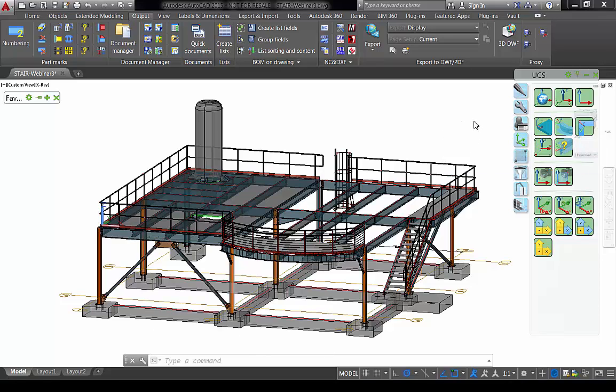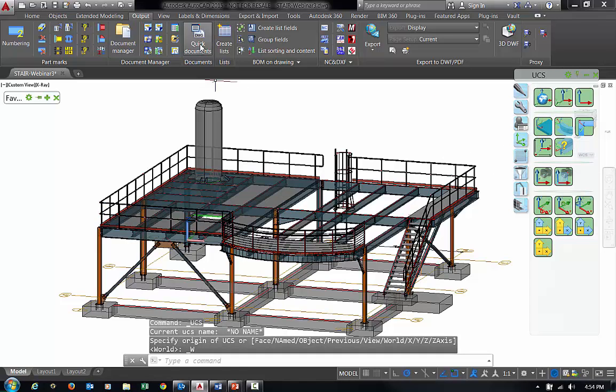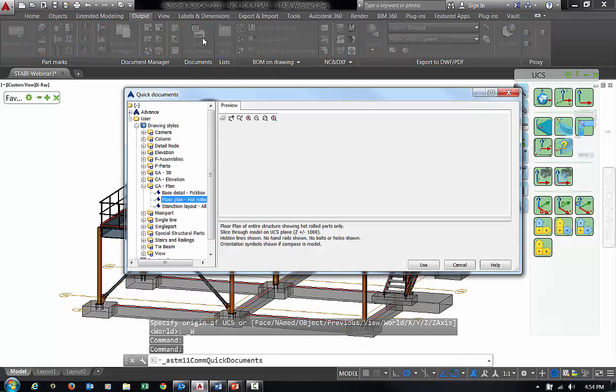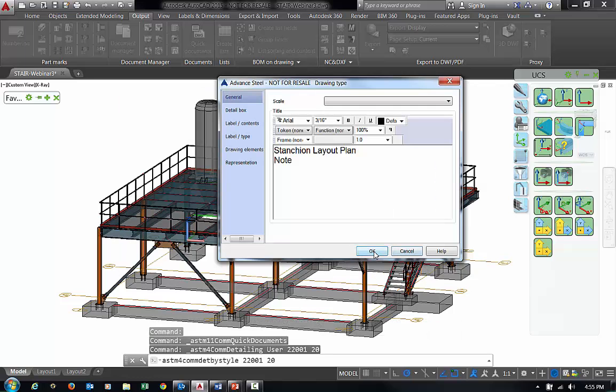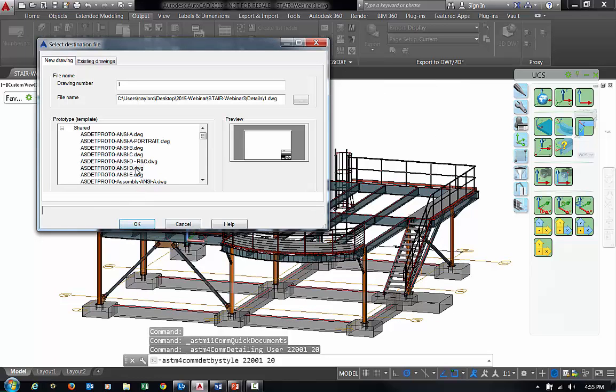We have drawing styles set up as well for our anchor bolt plans. So if I come in here, I just have to once again look for, well, in this case we're calling stanchions, and say use. Okay. And once again, putting it on that, I'm going to call this one S200.